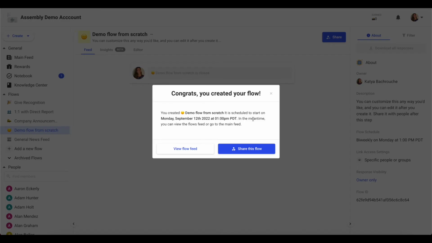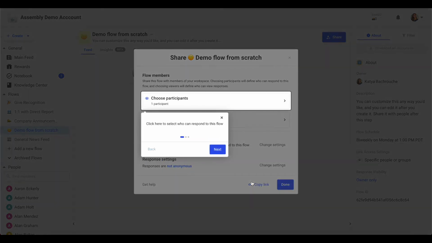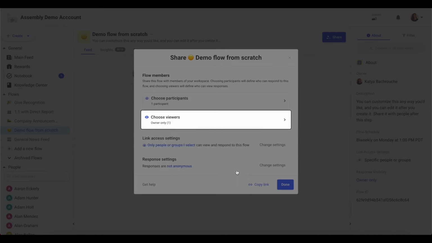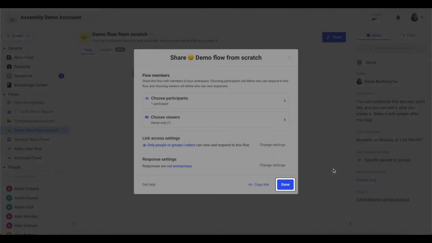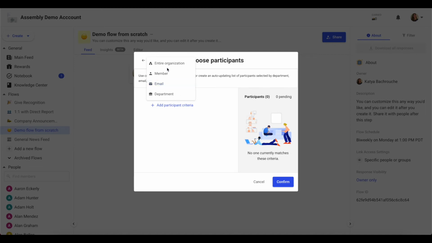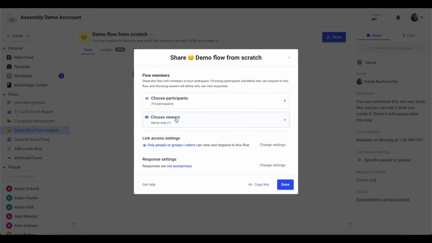Once the flow is created, we'll decide who we want to participate in the flow and who we want to be able to view the flow. Participants are the people who answer a flow. Viewers are the people who can see all of the responses. You'll always be able to see your own response even if you're not a viewer. You can select individual people, emails, departments, or the entire organization to participate.